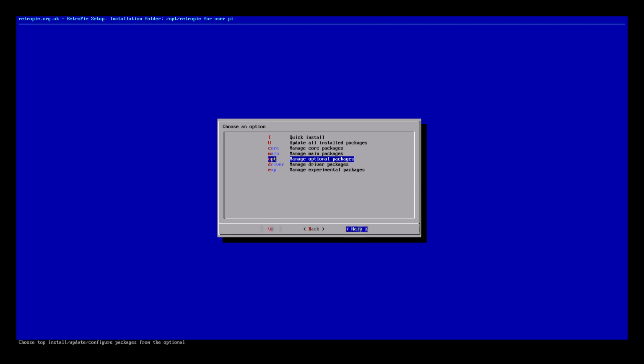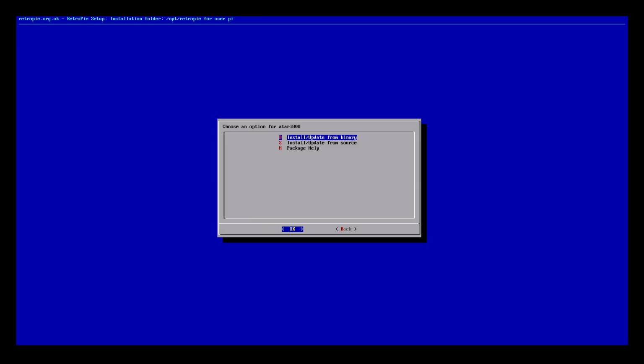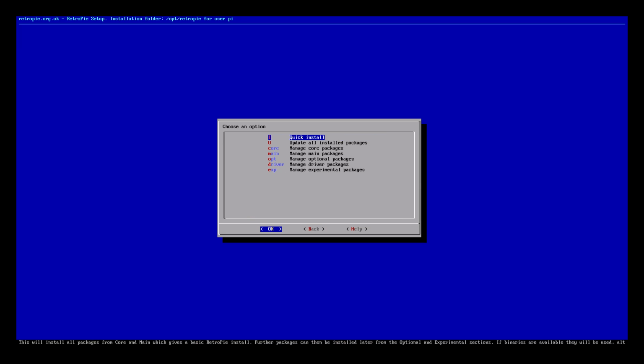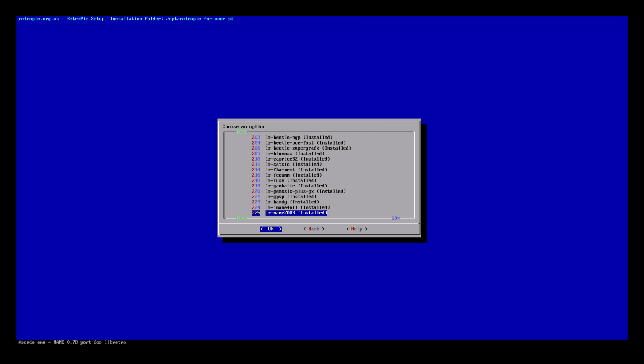We have manage optional packages listed here now. So we can install and update all optional packages from binary or from source, remove all optional packages like Advanced MAME. Let's see, Atari 800. We can update or install it. There is no option to remove in here, but you may be able to remove it in the main packages. Let's see. I don't see it.